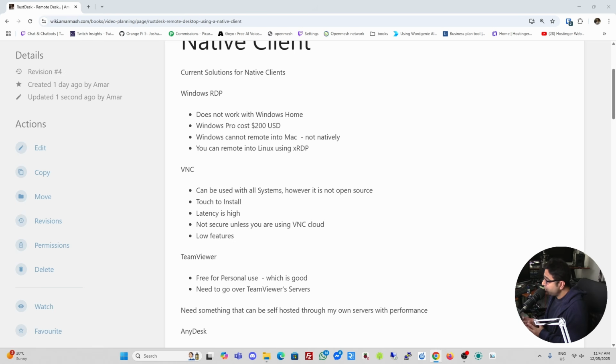So if you wanted to be able to use RDP successfully throughout all your Windows PCs, you would need to have a Windows Pro license, which does cost $200. So that's one of the caveats when it comes to Windows itself. Another challenge is Windows cannot remote into Macs. This is not native. So you need to install a Windows RDP client on Mac to enable your access from Windows to Mac, but then you're not going to get any audio. So that's another challenge.